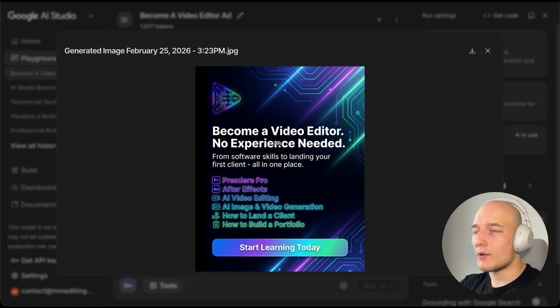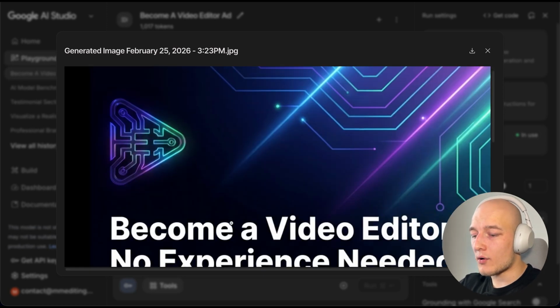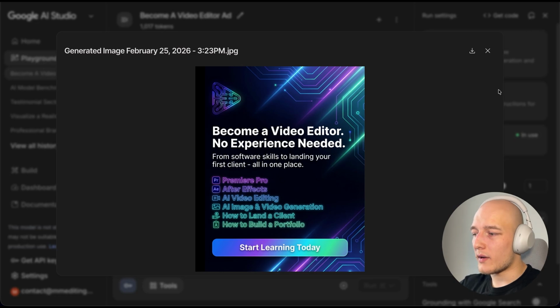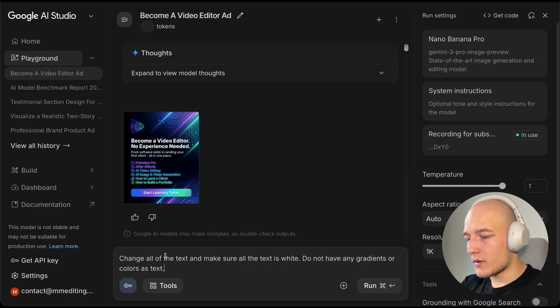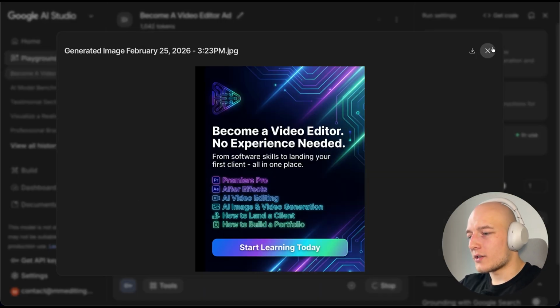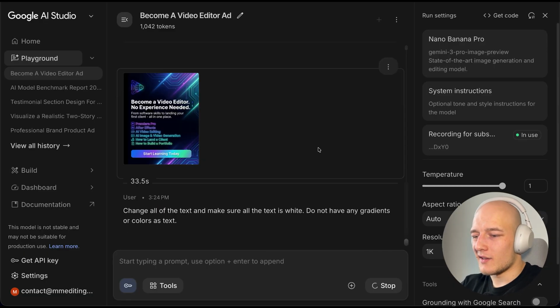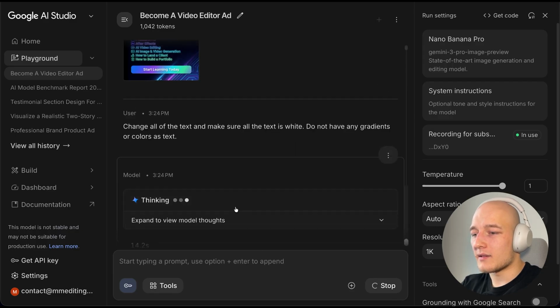Now, obviously, I'm going to change some stuff here. I don't like the fact that there's so much text. I don't like the fact that this text is colored, but again, this is just one prompt away. I can literally just change all of the text and make sure all of the text is white. Do not have any gradients or colors as text. I'm using voice transcription, by the way, but now I can just change anything I want with just one prompt. So if something doesn't work out for you, don't be afraid to go and customize it to your own likings, because it doesn't take that long to generate and it's very easy to do.